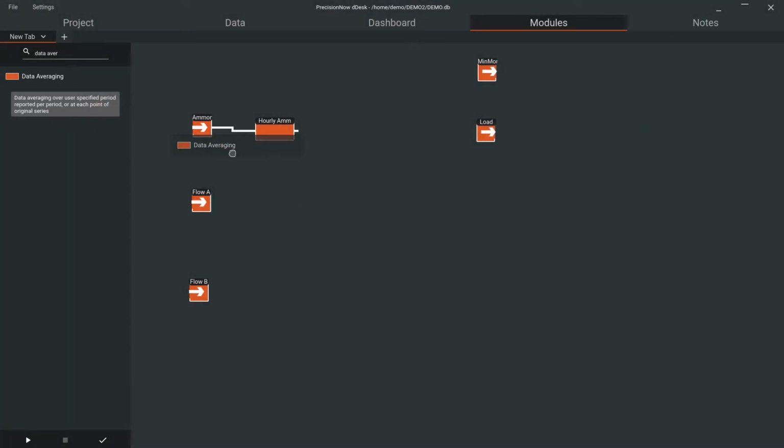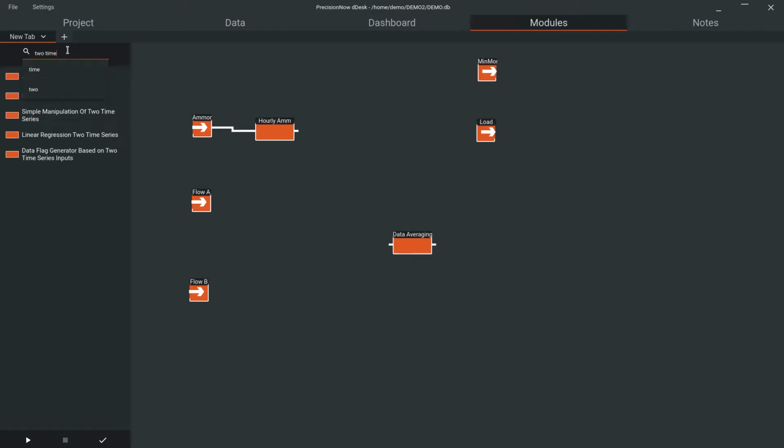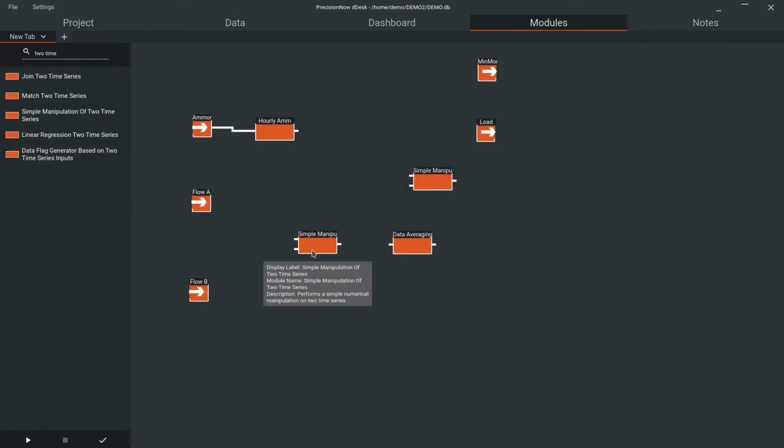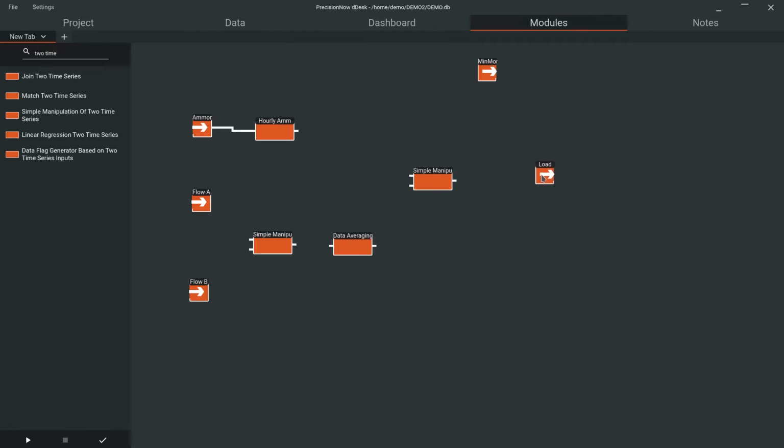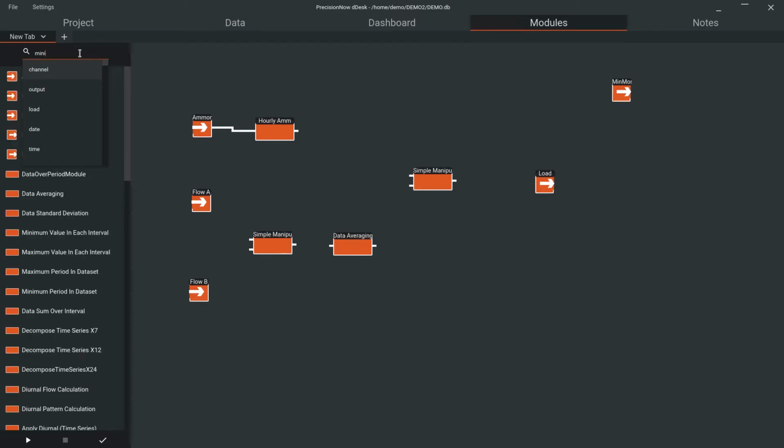Now I'll just drag on another copy of the data averaging module, and I'll search for and drag on two copies of simple manipulation of two time series, which, as we can see from its description, just performs a simple numerical operation between two time series. Just give me a moment to clean the drawing up a bit. And I'll find the last module I want, minimum period in dataset, and drag it on.